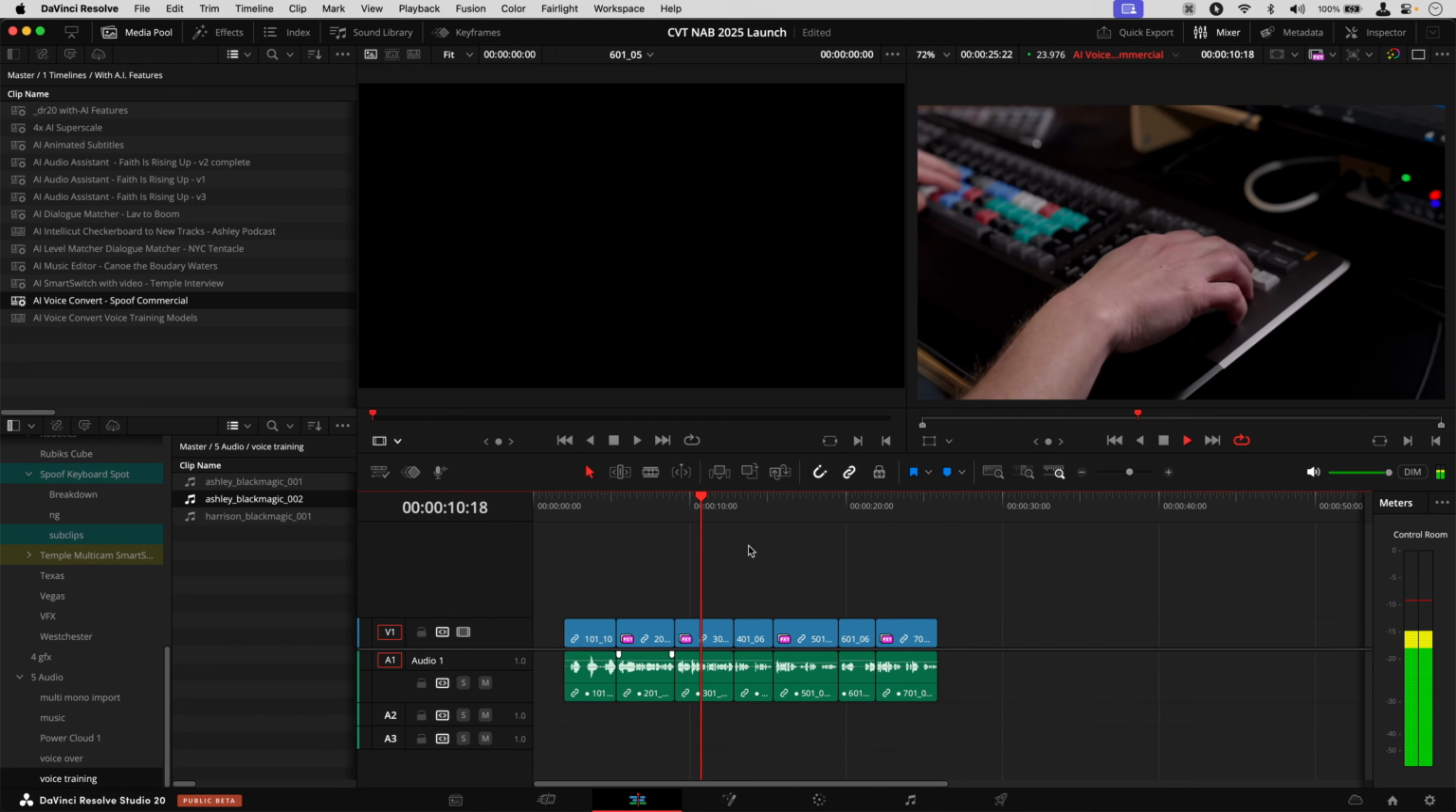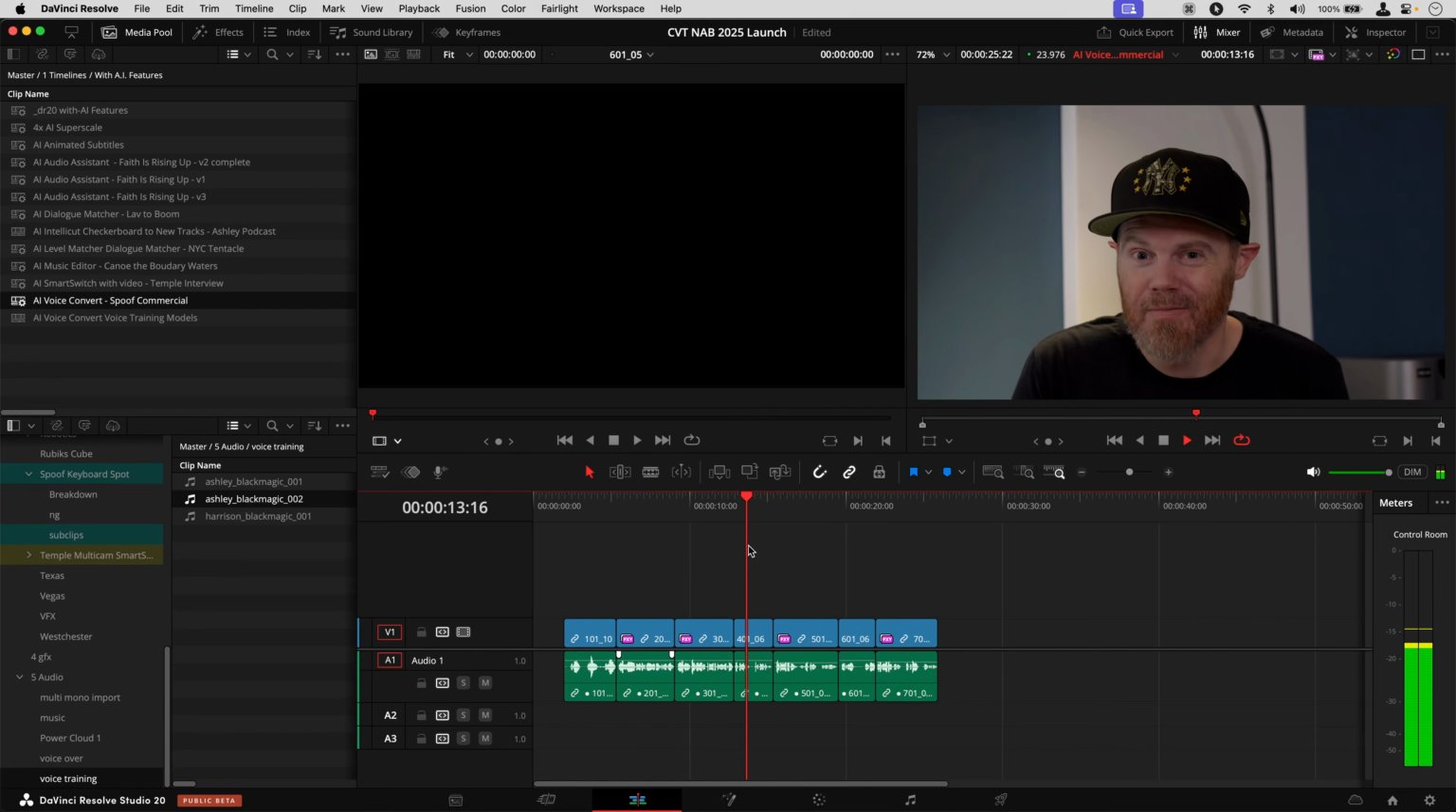Navigate timelines faster than ever with the multifunctional search dial. It's precision at your fingertips.